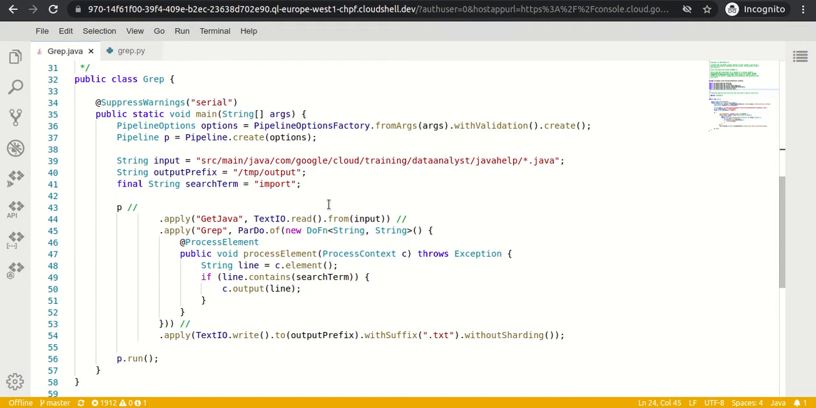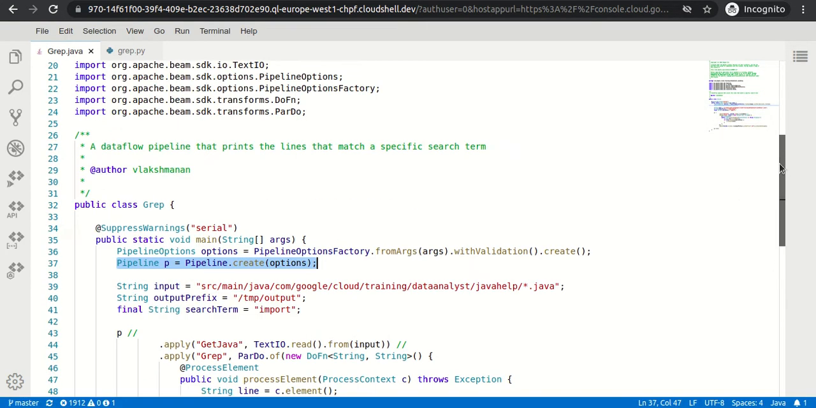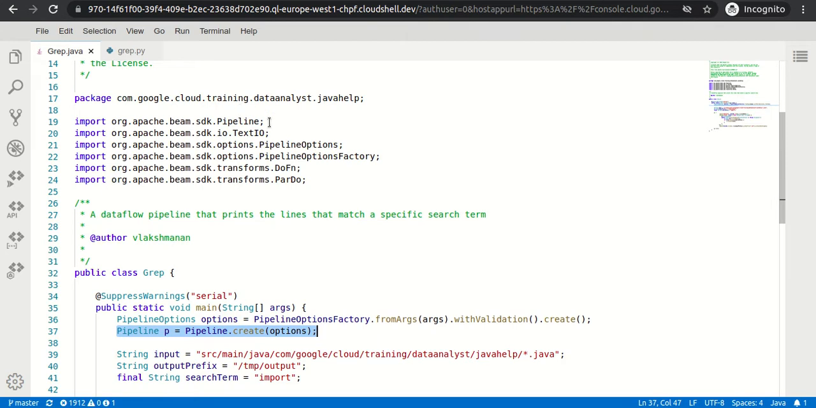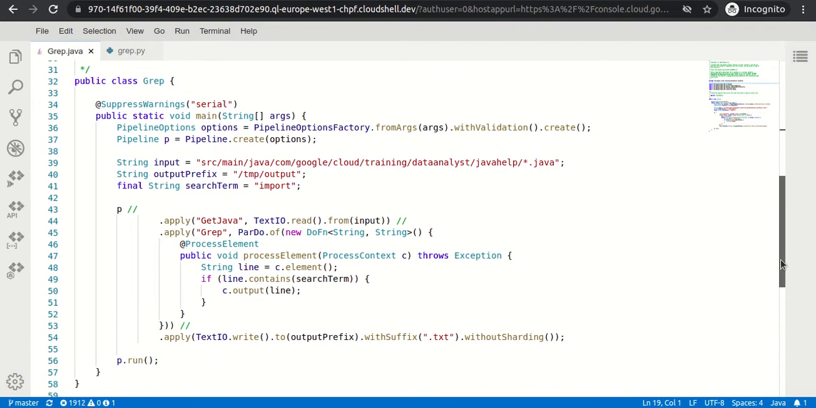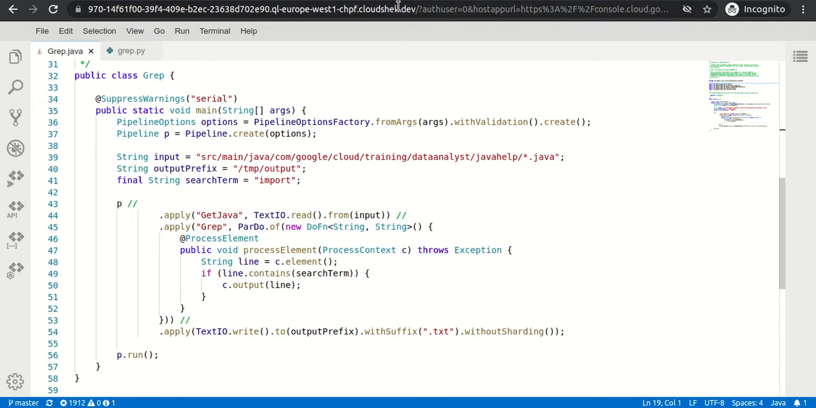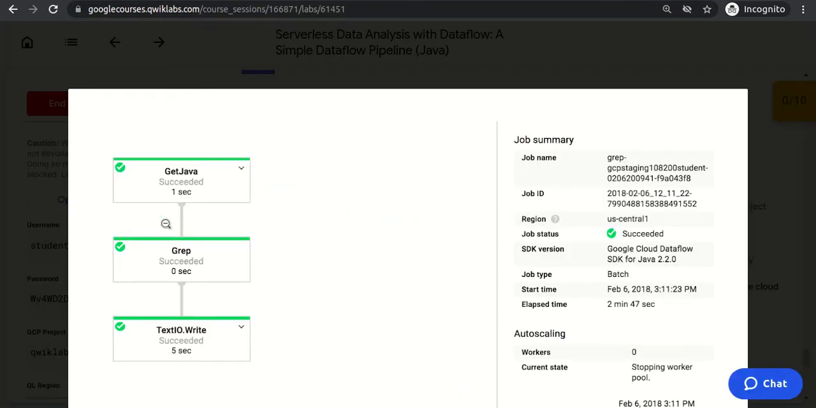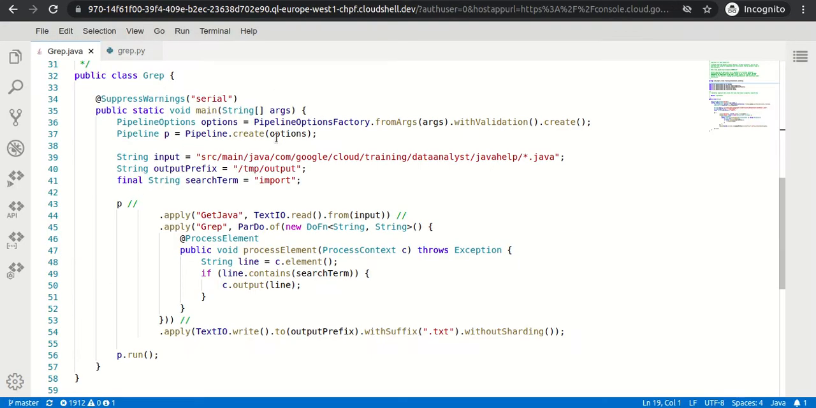So we have to create a pipeline. First, we have created the pipeline, and we have imported the pipeline using the Apache Beam library, right? Then we have to read the text file, right? The first step in our sequence is to read the text file, and the name of the step is get Java. The pipeline is P, the P variable, and on the P variable we are applying some function.